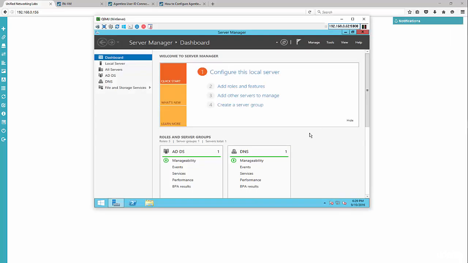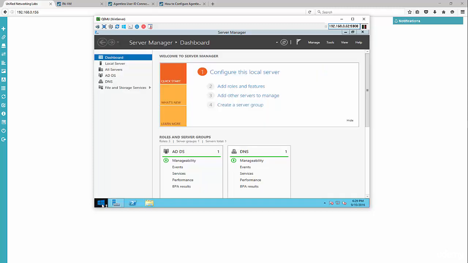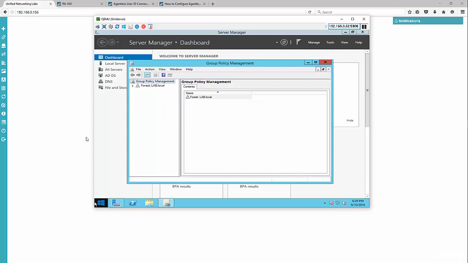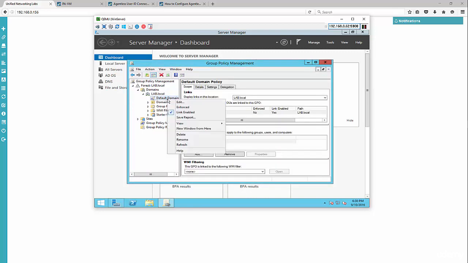The first step, we have to make sure that the actual domain controller is configured to log successful user logon. So we have to go to the group policies to make sure that this is the case. We're going to go to group policy management, go to the domain itself, then go to the default domain policy, right click on that and click edit.